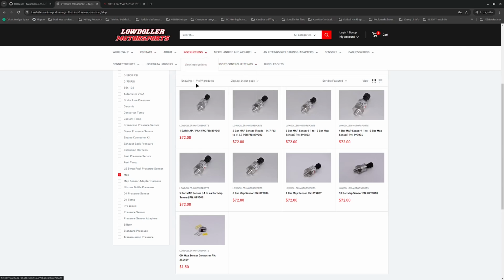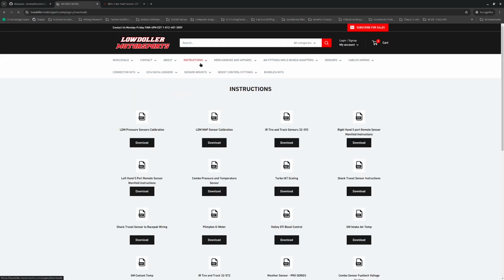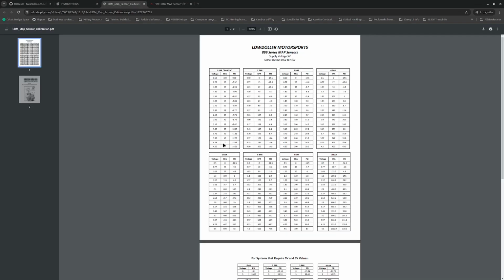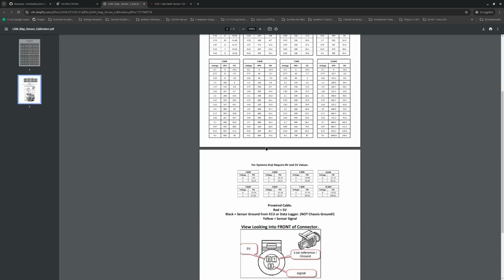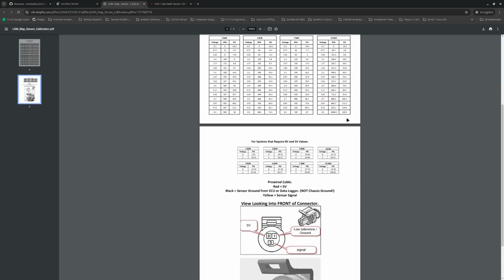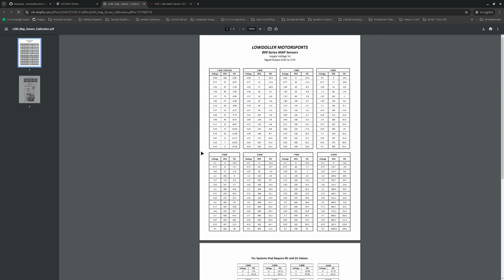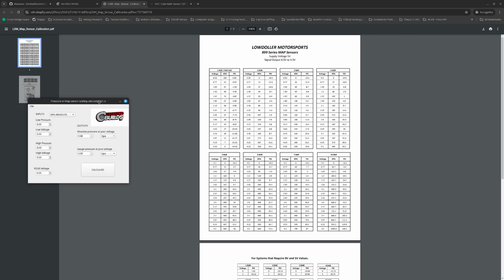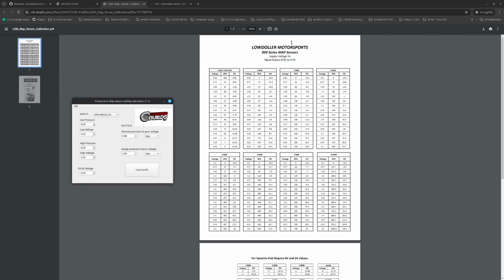So we're going to go to Low Dollar Motorsports' instruction area, and we're going to look at their calibration tables. So Low Dollar is awesome, where they supply the 0.5 volt to 4.5 volt, which is the working area of the sensor. But for some factory computers, some other systems that require 0 to 5 volt values, they also give you those as well. So just to show you how well this calculator works, we're going to bring the calculator up, and we're going to use the 3-bar input right here, okay?